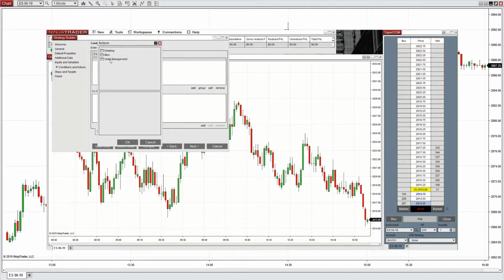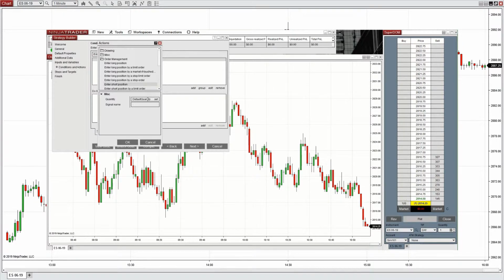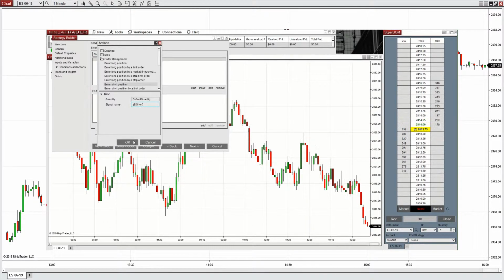Drawing, miscellaneous, and order management. Well, you would want to enter a short if you're trying to catch the reversal. So enter short position, the quantity, I leave it as default quantity, and that's what you'll want to leave it as if you have entered in an input variable that you want to be able to adjust after the strategy is written. The signal name, I'm going to call it short. Okay.